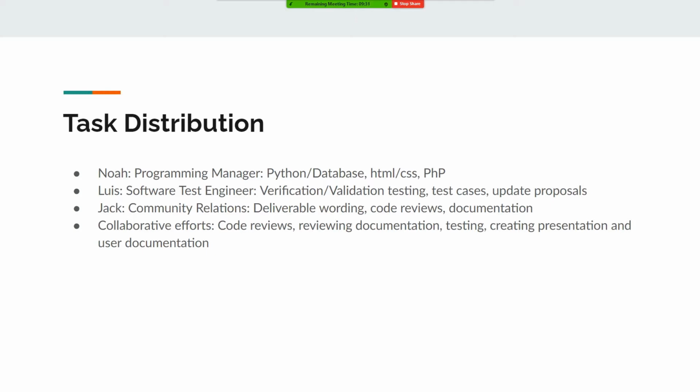We also did some collaborative efforts, which was actually most of the work on the project. So the code reviews, review documentation, testing, and creation of presentation and user documentation. And a lot of the time we just pop into a meeting and we'd all just work on everything collaboratively. And so that was a huge part of our work.